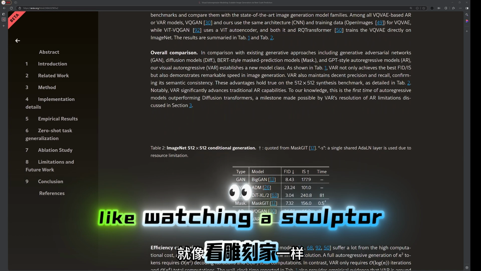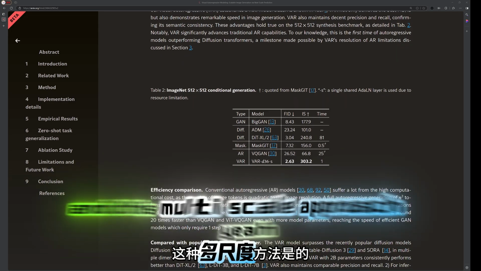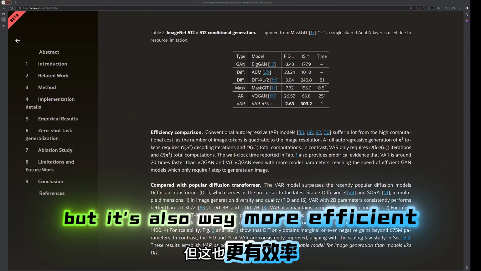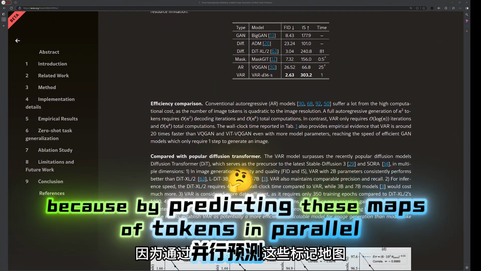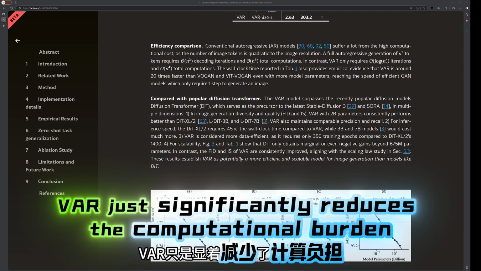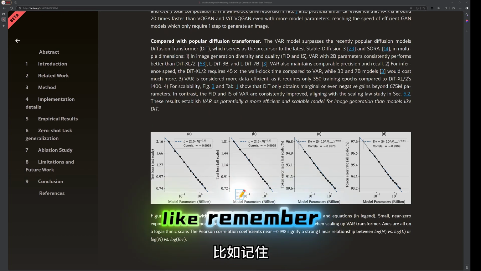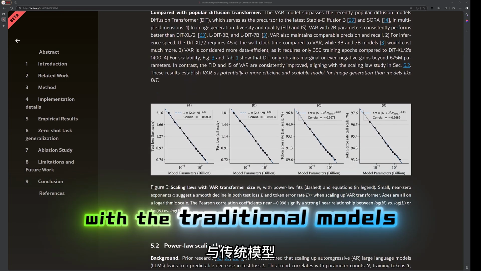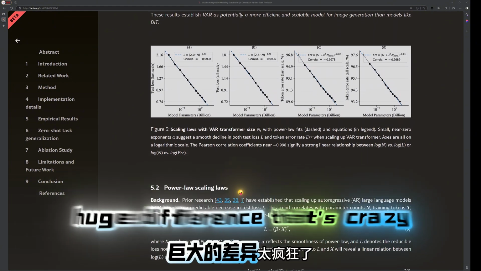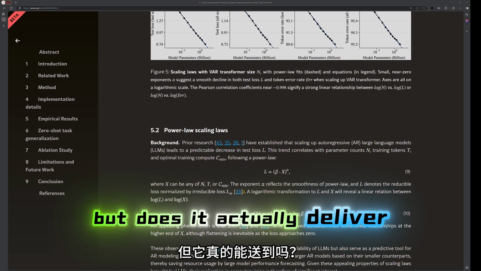It's so cool. Like watching a sculptor starting with a block of clay and gradually shaving it into a masterpiece. It really is. And this multi-scale approach is not only more intuitive, but it's also way more efficient. Because by predicting these maps of tokens in parallel, VAR significantly reduces the computational burden compared to that old token-by-token method. Exactly. Remember how we talked about those super long rendering times with the traditional models? VAR can generate high-res images up to 20 times faster. Huge difference. That's crazy.